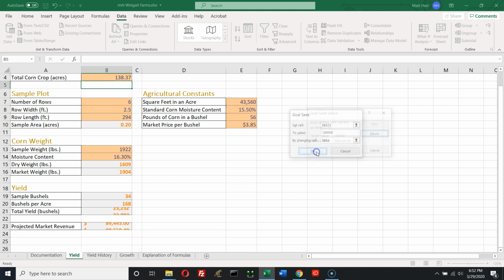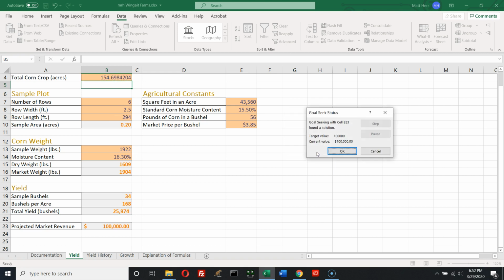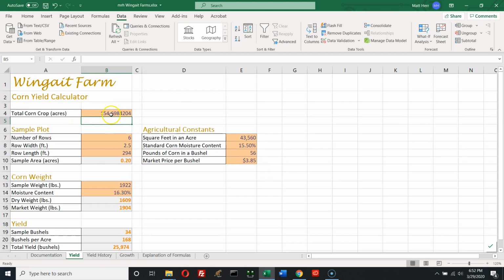And if we choose OK, you can now see how much land you're going to need to plant in order to make $100,000. Okay, so if you choose OK, looks like we're going to need total corn crop of 154.6984204 in order to make 100 grand. Cool.